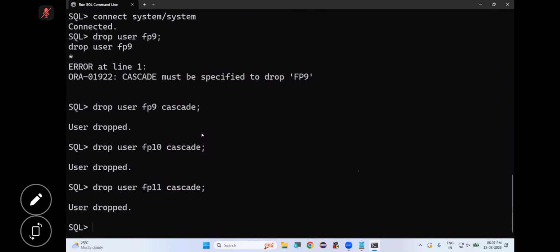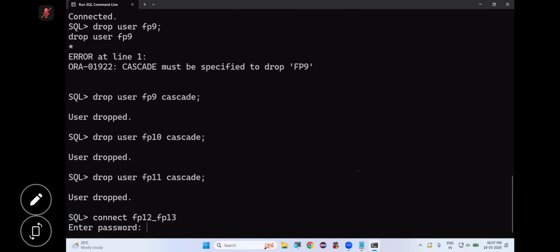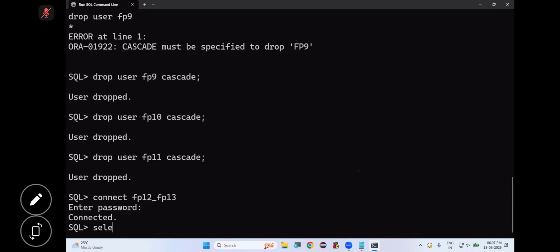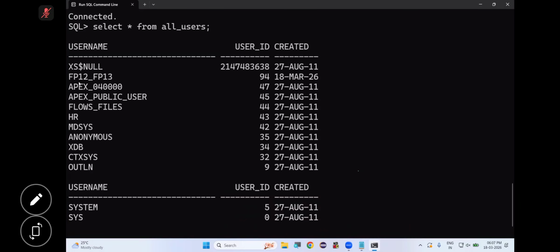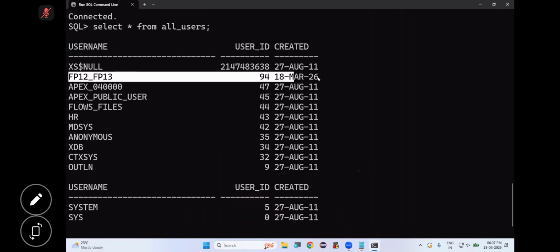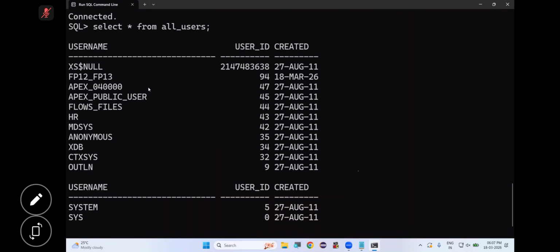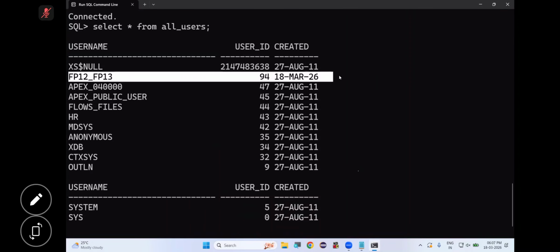Listen now. Now let's connect with the connection now. Connect FP12, FP13. Sorry, password. Then select star from all_users. Now see, FP11, 10, 9 gone or not? I deleted. Is this clear? Our user is there here.